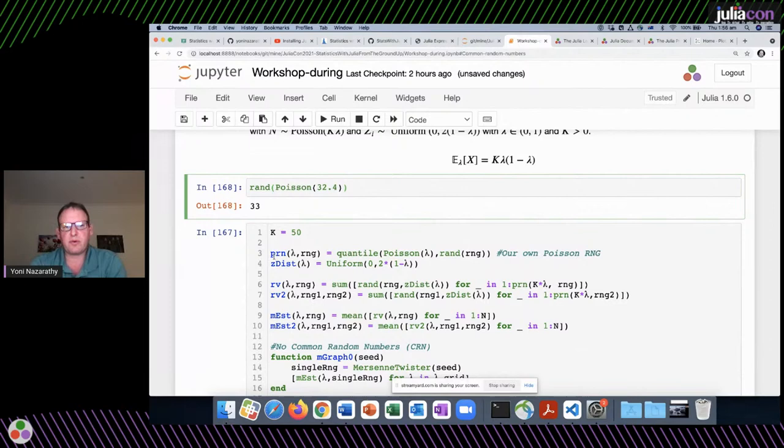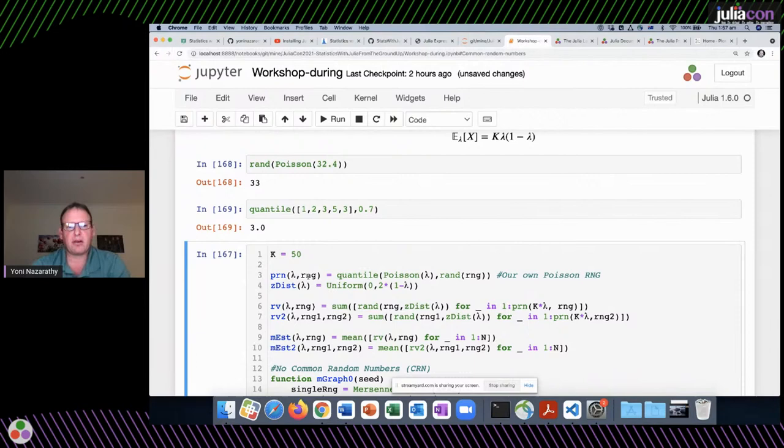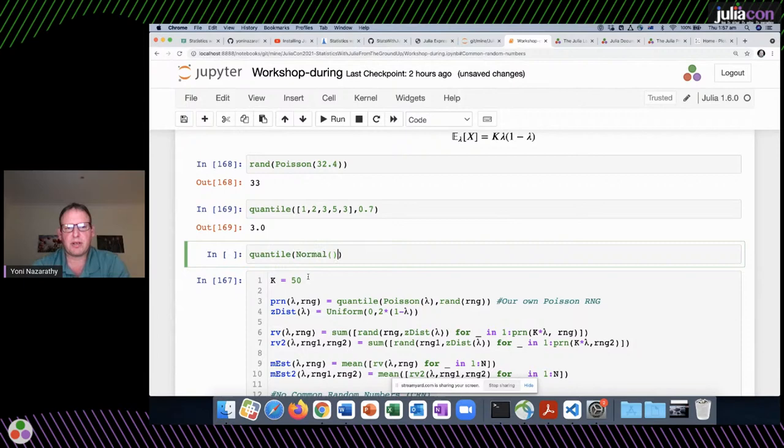So it uses the quantile function. Now, you can use a quantile function on data with StatsBase. Let's just create some data, and I'll put the 0.7 quantile. So that gave me the 0.7 quantile of the data, but I can also do quantiles of, say, a normal distribution, and I want the 0.975 quantile, and that's a number we all know in statistics.